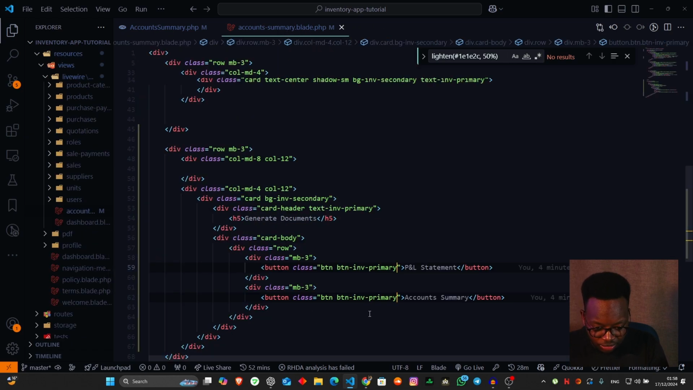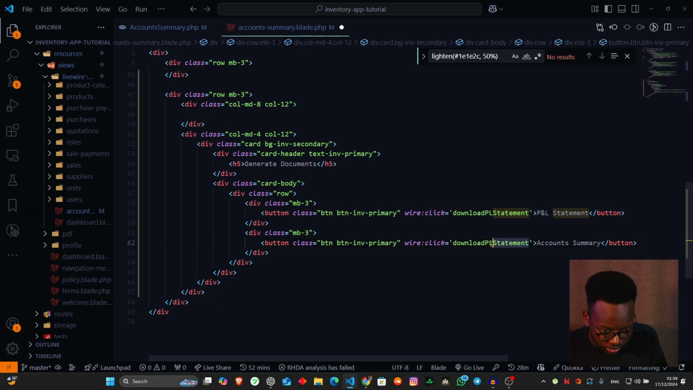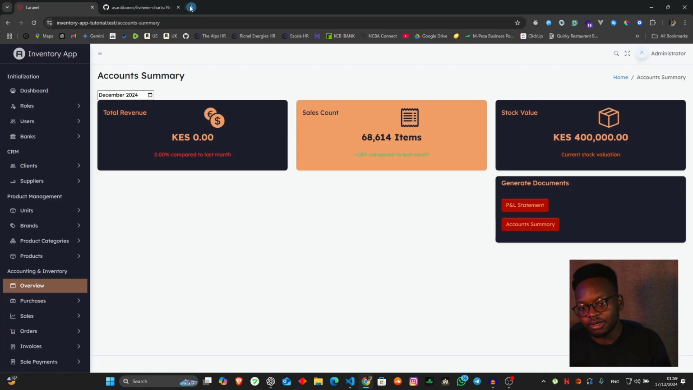We can just go ahead and do the account summary over here. We come in here and just do the wire click, and then we'll just do a download P&L statement like that. And then we'll copy the same thing. And then we'll come in here and do download accounts. So we have the P&L statement, and we just need to get a format for a P&L statement.